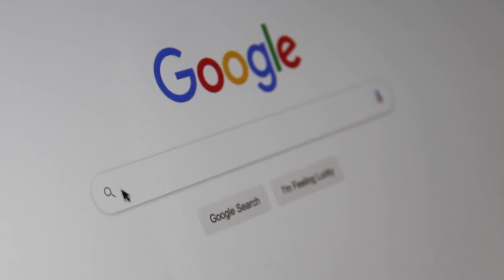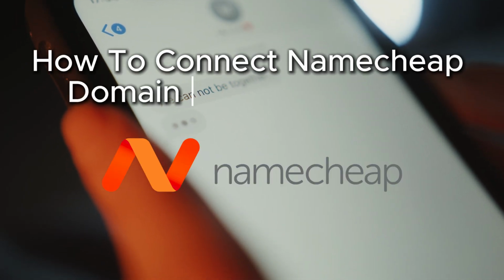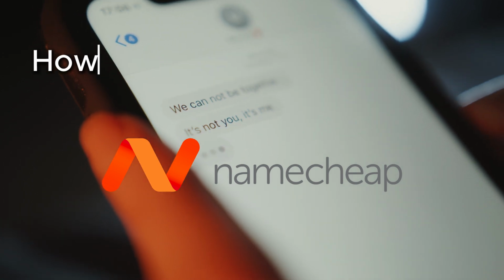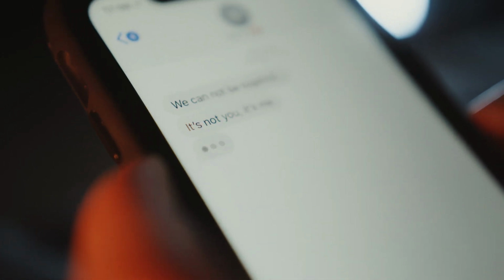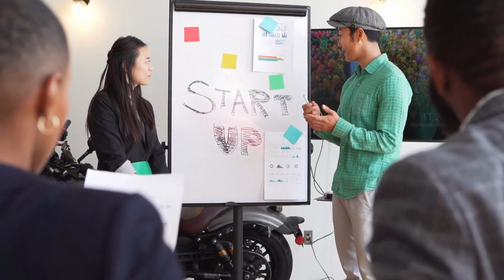Do you need to connect your Namecheap domain to Squarespace? In this tutorial, we will show you how and the steps to link your domain to your Squarespace site, ensuring a smooth and professional setup.